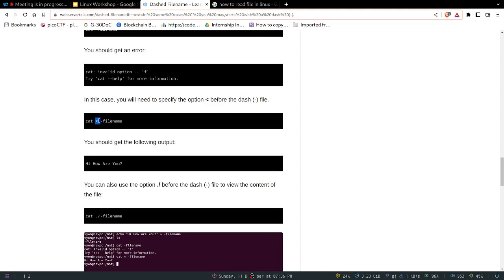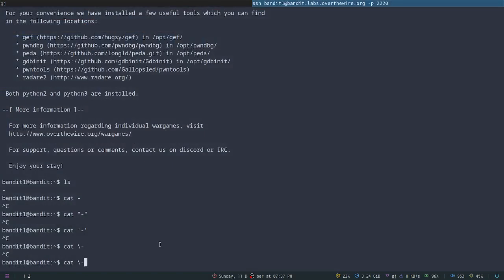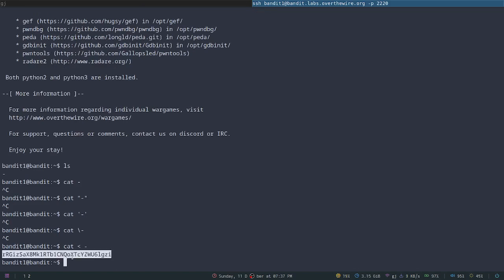So you can use redirection, just as we looked into redirection. There is an output redirection, and similarly there is an input redirection. If you redirect this dash, it will get redirected as an input to cat. So the minus is being redirected as an input to cat. So this works.